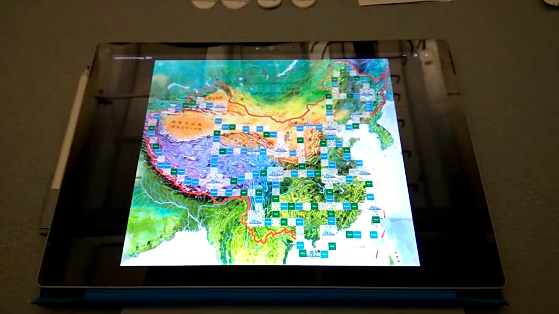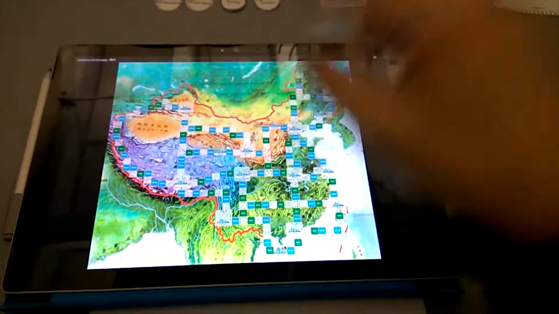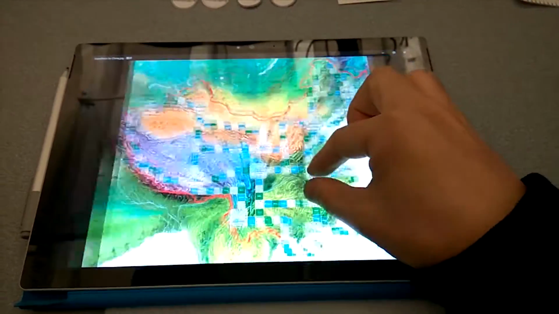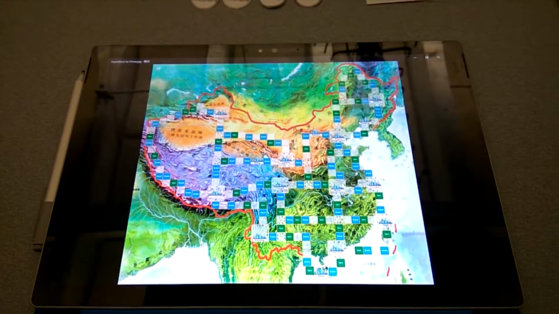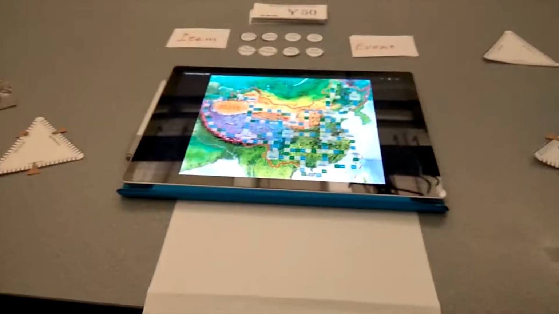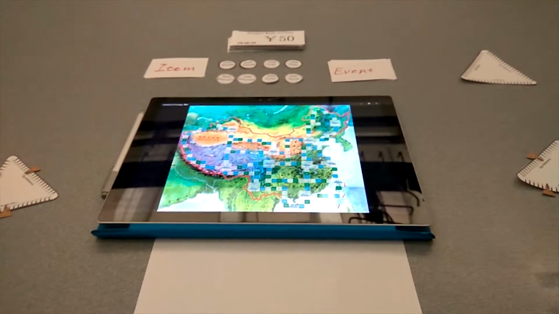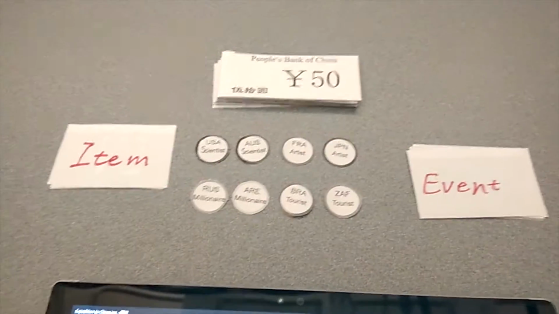Here, as you can see, we have a very big game board. The game board can be zoomed in or zoomed out. The game board is created on a map of China. I didn't print out this game board. Instead, I use my tablet computer to show this game board. All right. And now here we have some cards and game actor pieces.